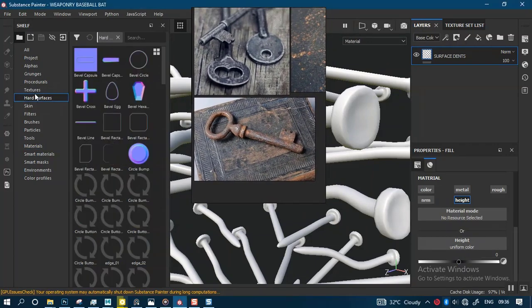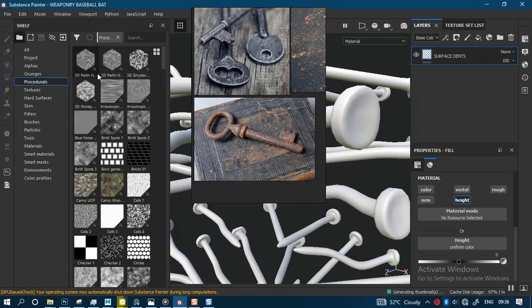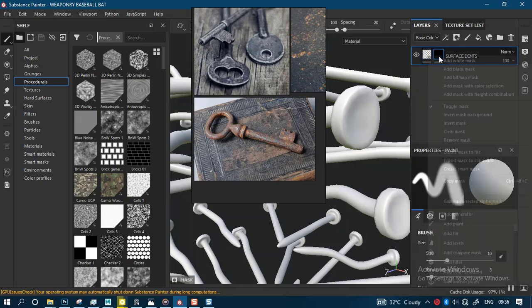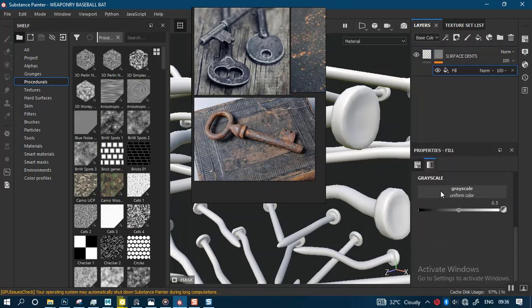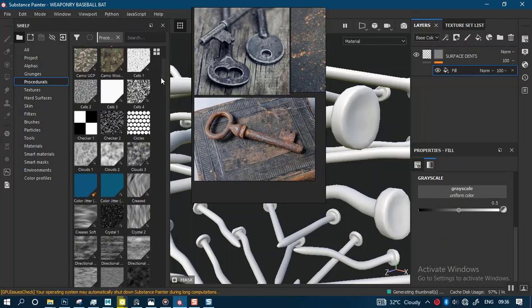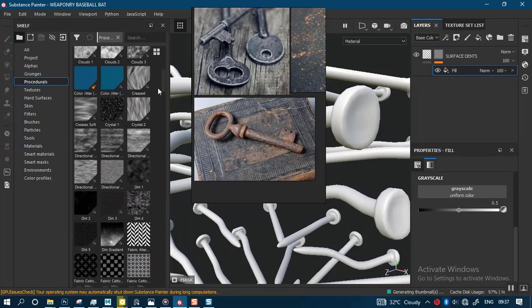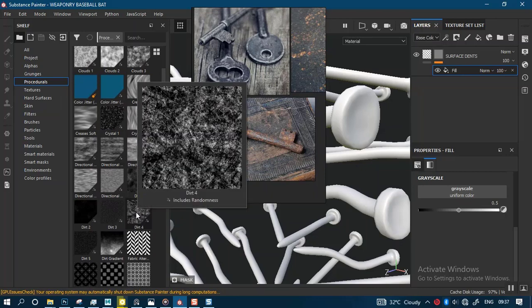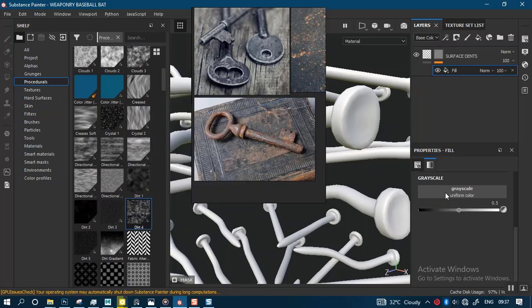Let's see what we have here. Procedural. Let's see what can we use from this procedural. I don't have anything in mind yet, so I'm just going to play along. So let's put a black mask in here first, and then add a fill layer to that. Let's see, which one can we use? A lot of maps in here. So let me just look for one that should be close enough. Let's see, with this depth one. This one looks interesting, so let me just drag this in here.